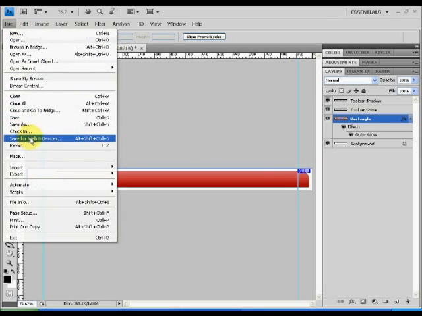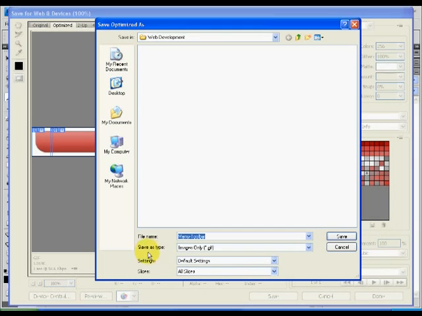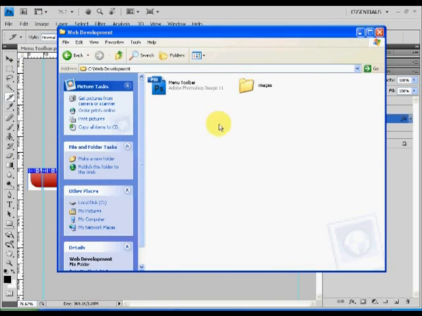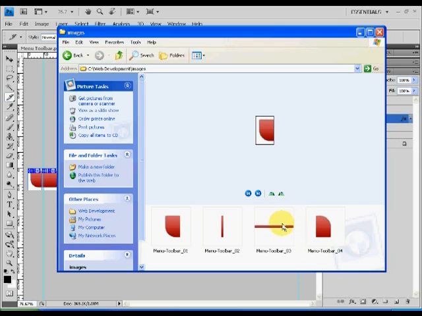Select the File Save for Web option and make sure that the GIF format is selected and 256 color setting is set. Click on the Save button and make sure that you are saving images only. Click on the Save button. Let's review our work, and we will notice that we have one Photoshop file called Menu Toolbar and an Images folder. In the Images folder, we will see our 4 images.